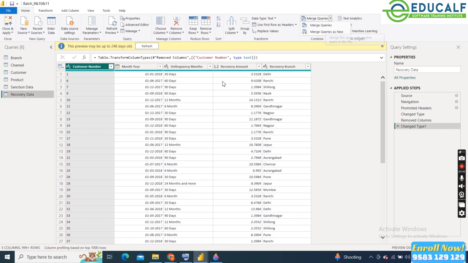Merge queries works within the same table itself, whatever you are merging will be coming here. If you click on merge queries as new, it is going to create an extra table for you with these columns and the extra columns whichever you are going to add, but the recovery data table will remain as it is. I don't want that, so I am using merge queries only, not merge queries as new. So I'm clicking on merge queries once again.